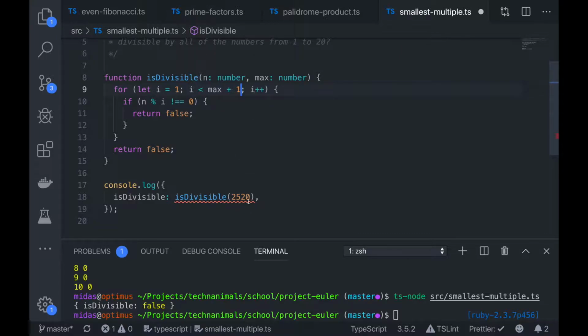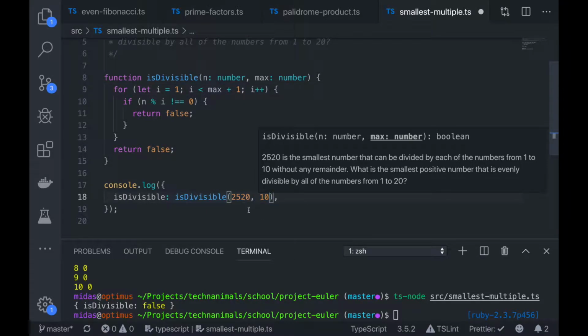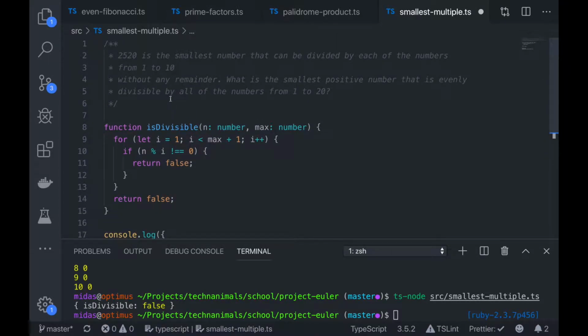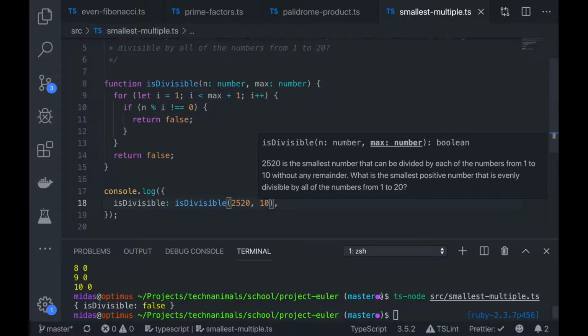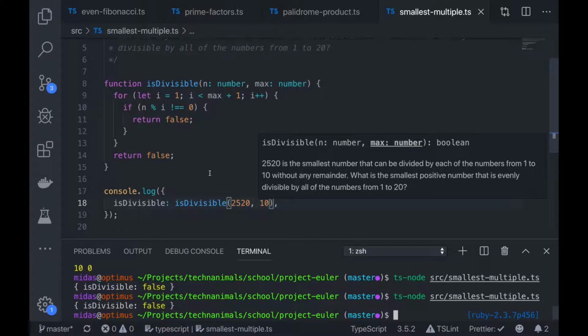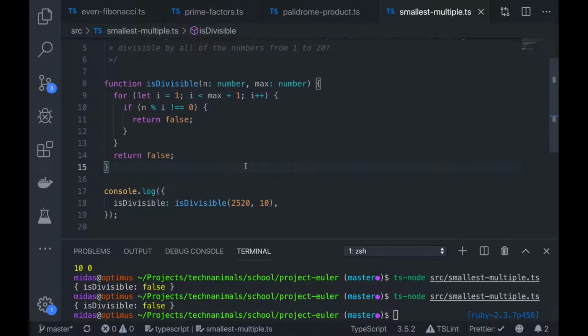So now if we run this guy for 10, because they told us it works for numbers between 1 and 10, this should actually give us true for this new function. So I'm going to run that again, and we got false.